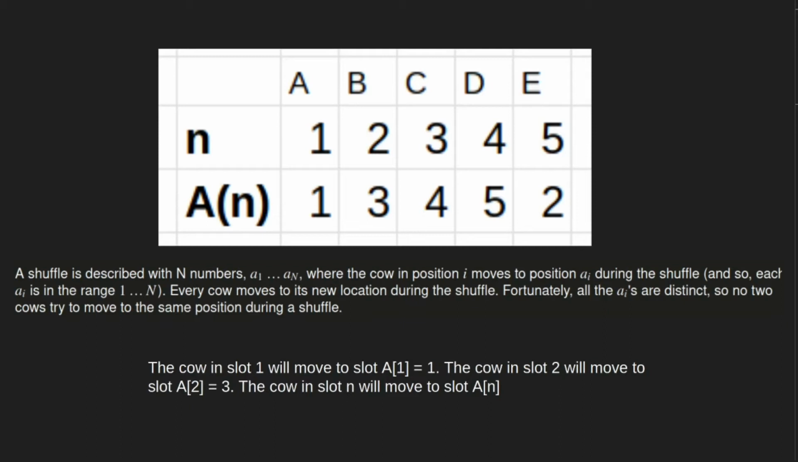The shuffling process for this problem involves the position of the cows, as well as the value at the position of the cows. For example, if we take a look at n equals 1, a of n is also 1. So the cow in slot 1 will go to the value of a of 1, which is 1. Likewise, the cow in slot 2 will move to a of 2, which is 3. And this is in the forward direction, by the way.